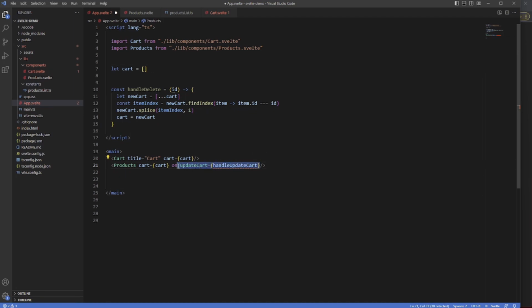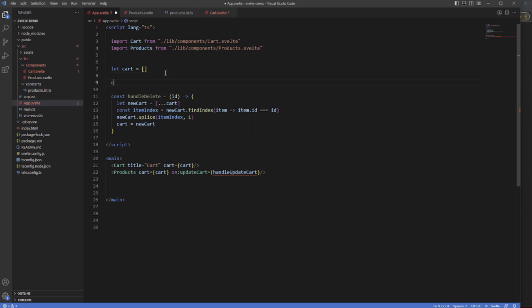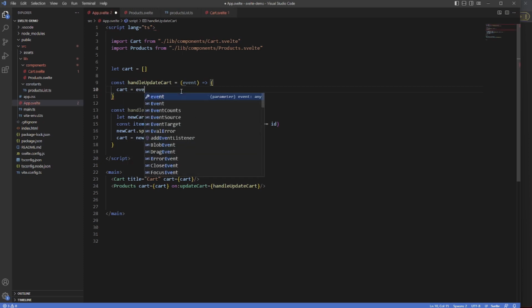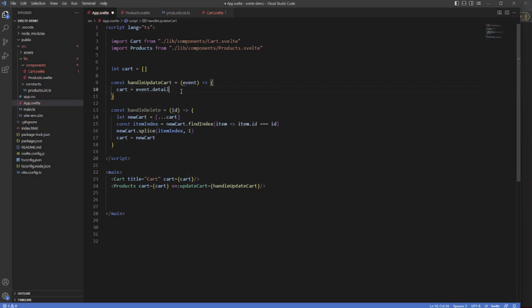Now that we have this event being listened for, let's set up the function to actually utilize that event. So we're going to do const handleUpdateCart, and that's going to be equal to this. Now that we have the function set up, this is an event, so we have to grab the event. And what we can do is cart equals event.detail. So basically what this does is this sets the cart equal to the event detail cart.